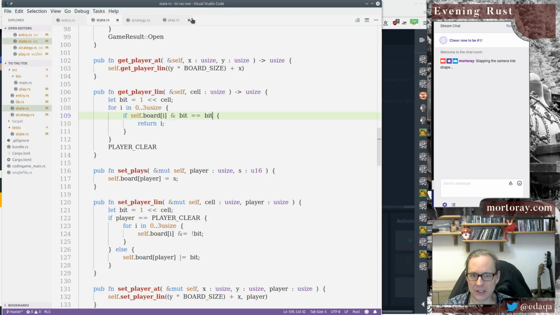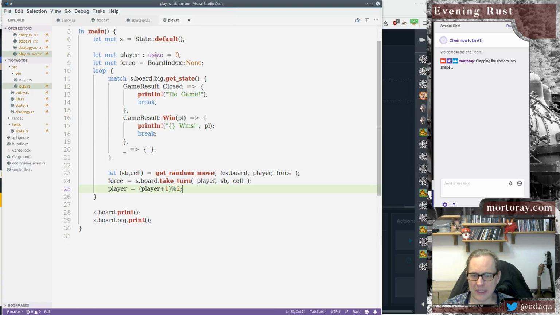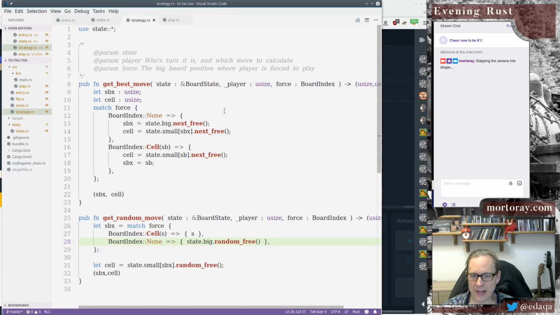Cargo.toml we don't need to look at very much. Play, we might want to go back to the play, get random move. And this is now get next move. And these all have the same interface because these are all basically the same function. You just want to determine which one to call.